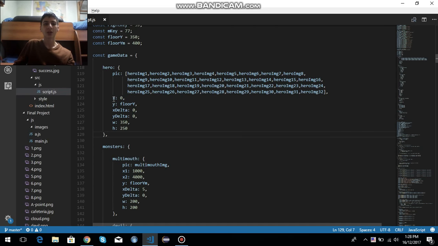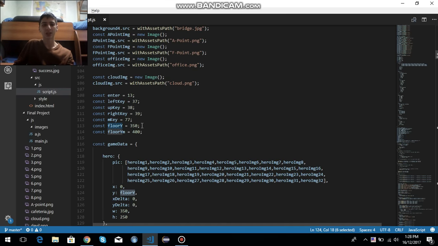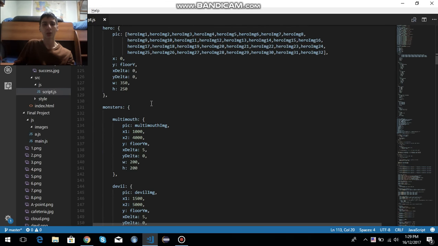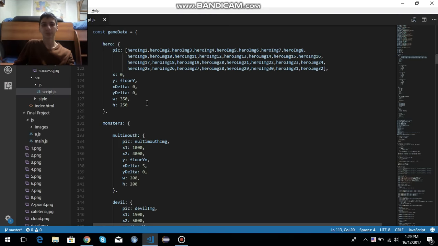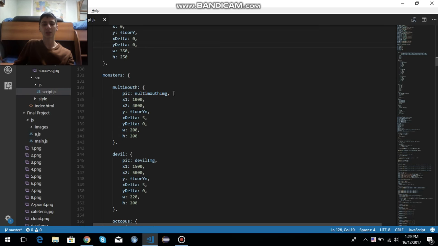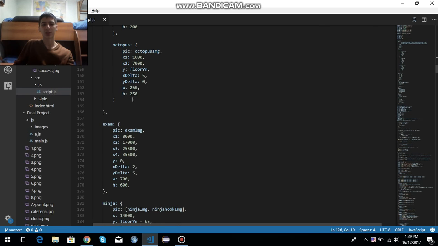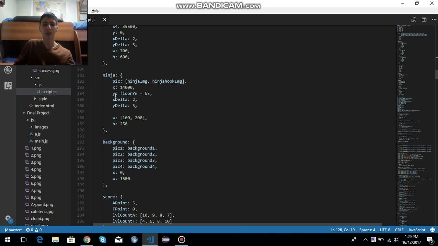Then here I have x, which is the starting position of the hero, and y, which is floorY, which in turn is right here. It is a constant, so it is 350, so that the hero always stays at the same height and does not change its y coordinate. Then here I have the width and height of the hero, and in game data, in this part, that's all that I did. The monsters here were not my part.